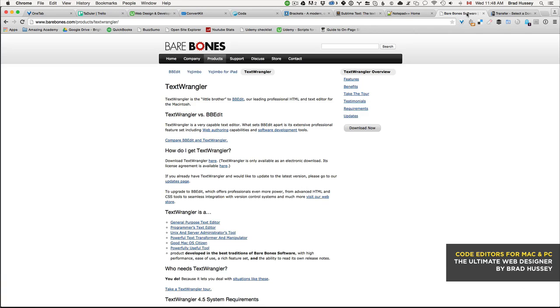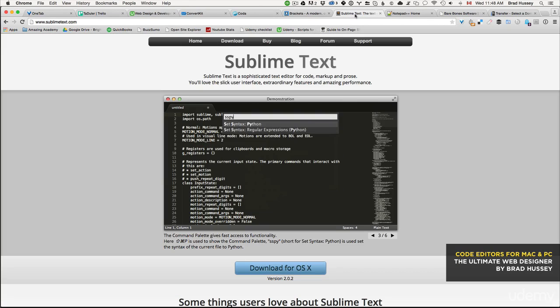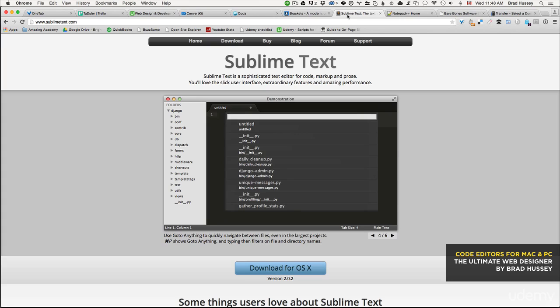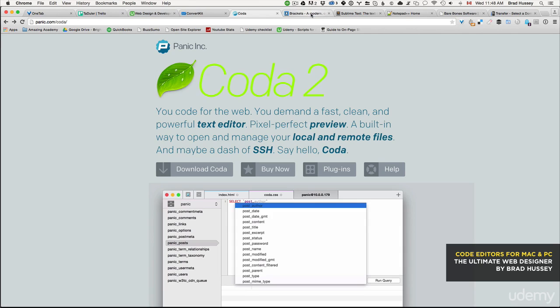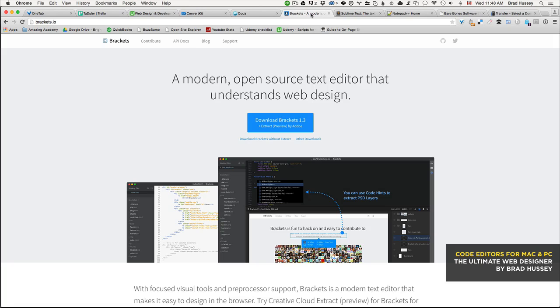You could do something free like Text Wrangler or Notepad++ for PC. Sublime Text kind of gives you a free and paid option. It's a really great full-featured editor. Coda 2 is my favorite one that I've been using for years now, and it's amazing. And Brackets is kind of a runner-up here in the market that I think is going to do quite well.